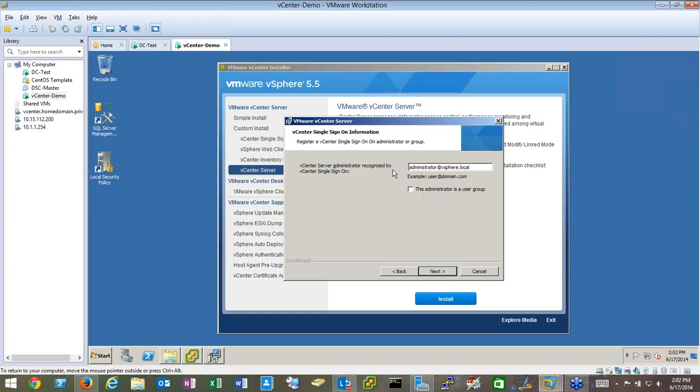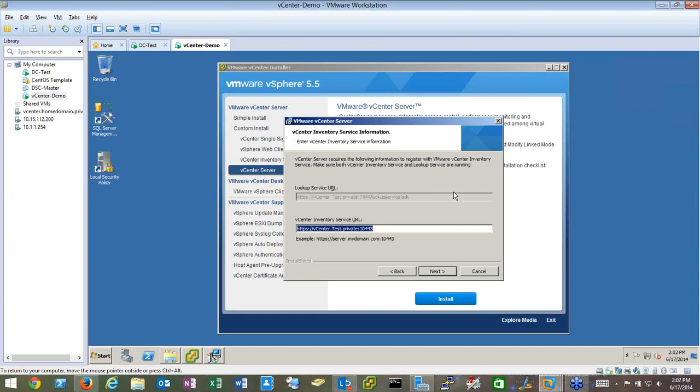So, finally, it's asking us for the vCenter administrator account that's going to be recognized by single sign-on. We'll just leave the default in there. It does give you the option to put a user group in there, so if you do have an Active Directory group and this isn't your first installation, or the first one is part of a single sign-on, you can change that. It's going to ask for the inventory service URL, so you'll want to know that if you put that on a different host.